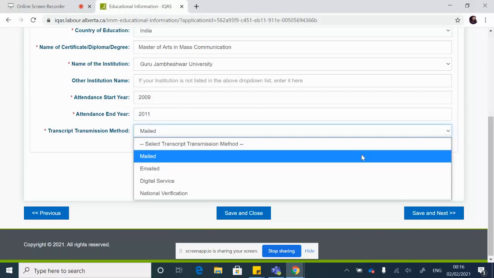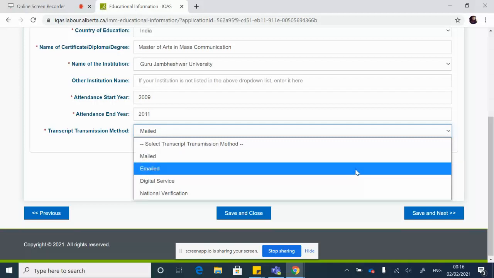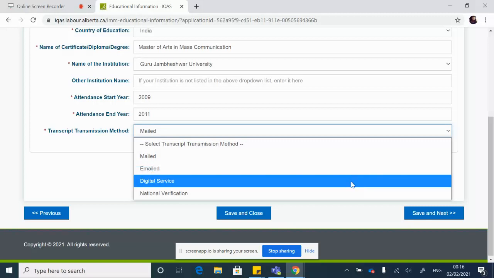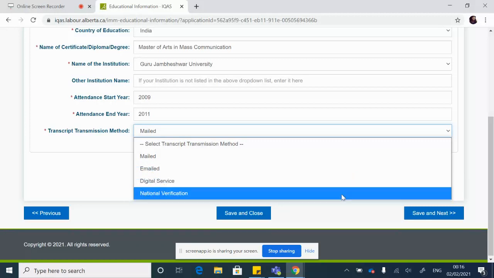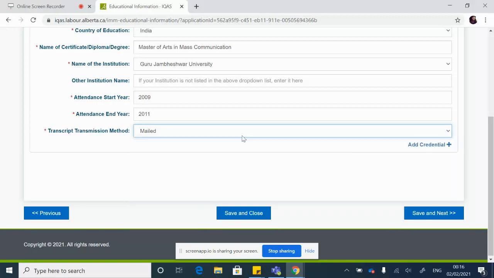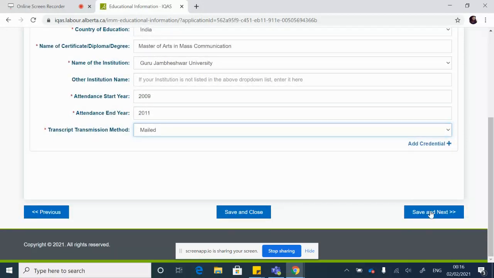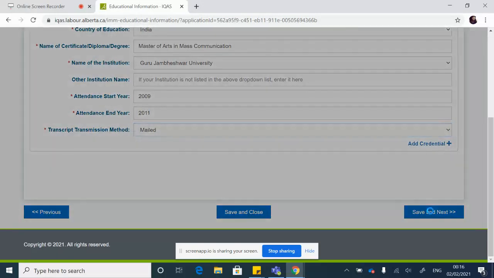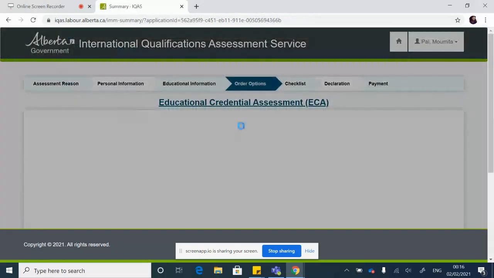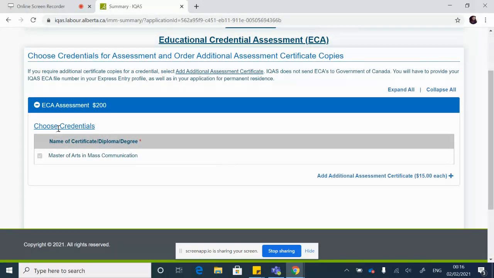Next, it says, how are you going to send your transcripts? Are you going to mail them, which means are you going to courier them? Are you going to email them? Are you going to use a digital service, or are you going to use a national verification? So in my case, I will get it sent via courier. So I selected courier. We'll come back to this and I'll share detailed information.